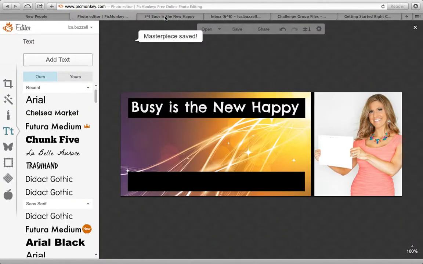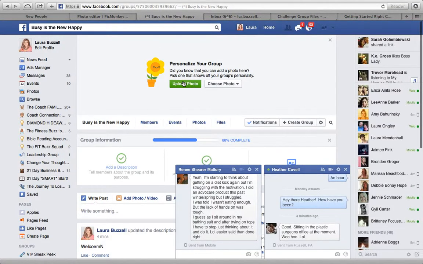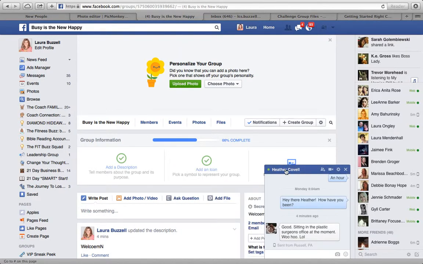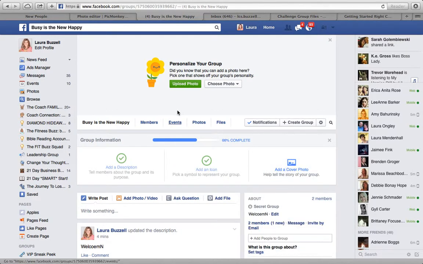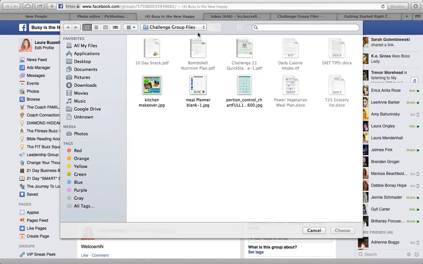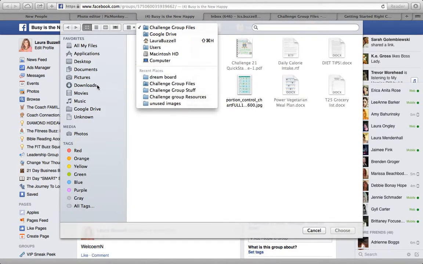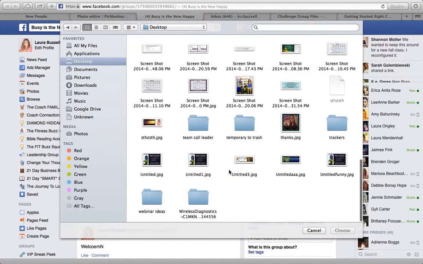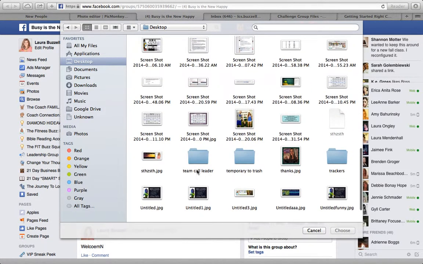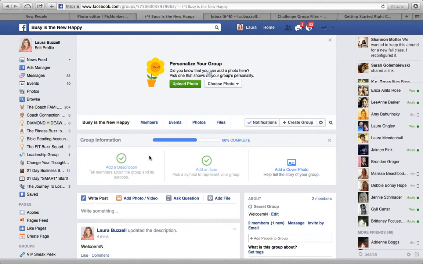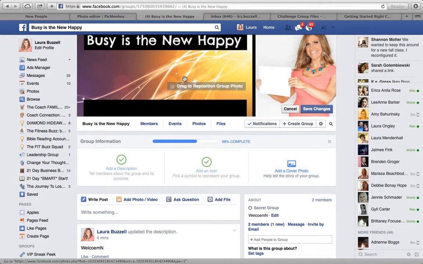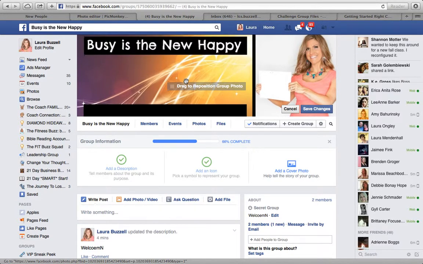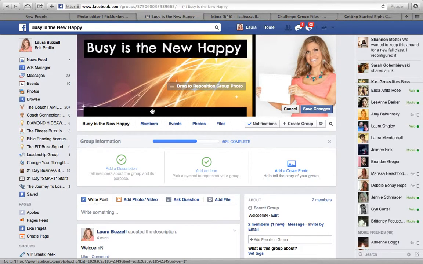Okay. And then I'm going to go back to my group, and then I'm going to upload the photo. Go to my desktop. Oops, over here. And find your image. Here it is. Okay, now let's say you had something really important down here that you're missing.